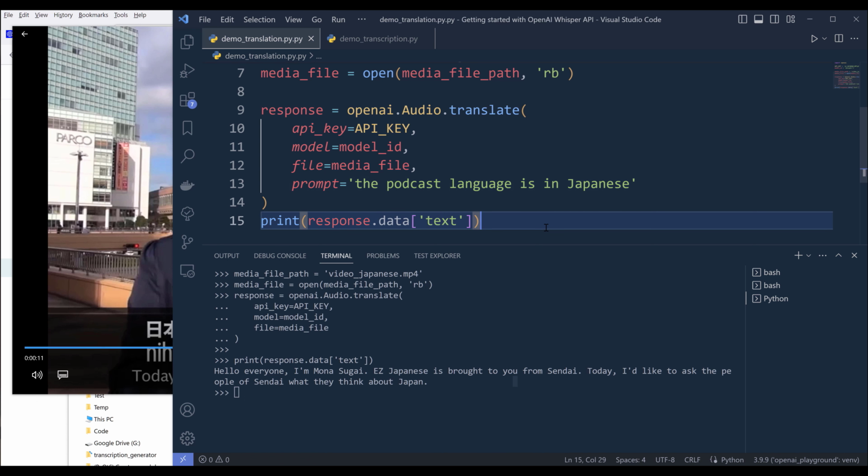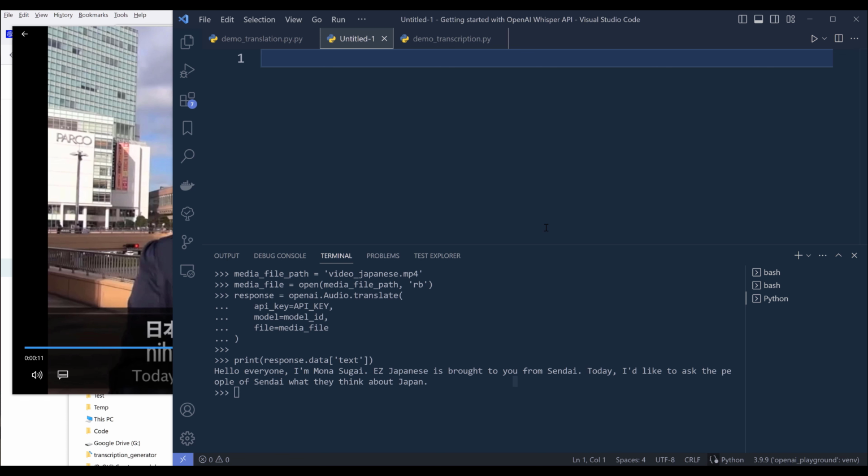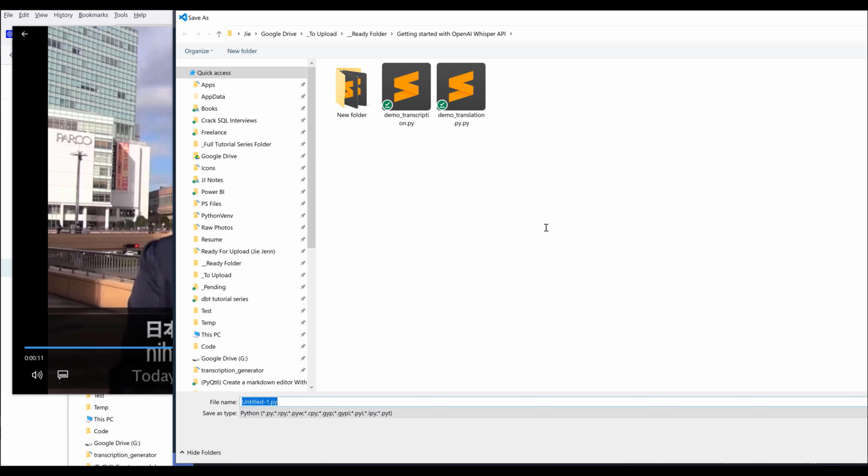Now, the last lesson is going to be how to chunk a media file into pieces. All right, so here I'm going to create a new script, and I'll name the script chunk audio file. Actually, let's do chunk media.py.